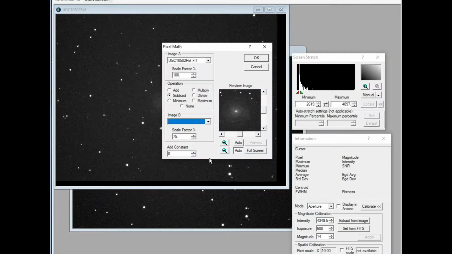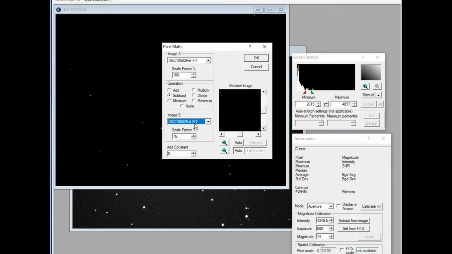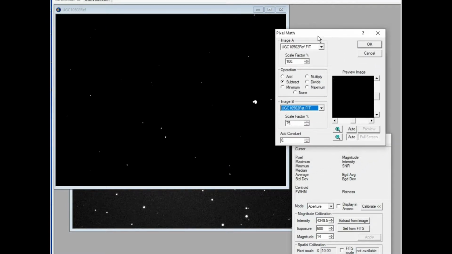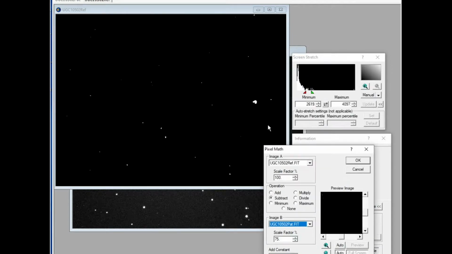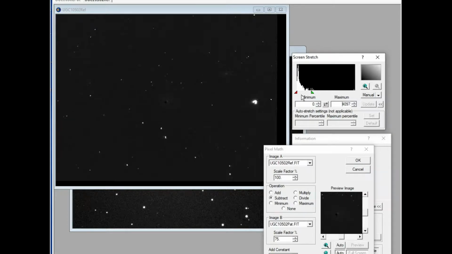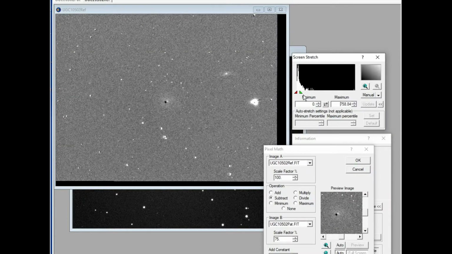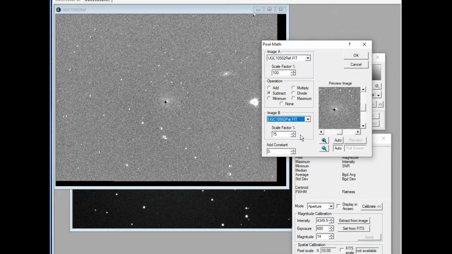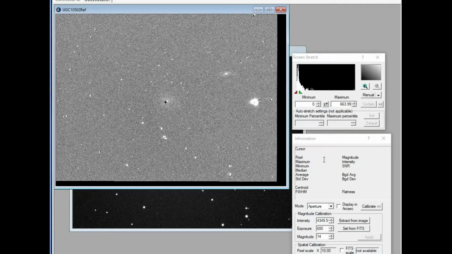and we say let's have the reference as image A, the patrol as image B. What it does is it always jumps. You can't automatically get it to move the black point over, but if we do that and change the screen stretch, you can see that there is a very definite black blob in the middle there. That's with 75% here. You can play with those. So say okay, let's have a look at that.